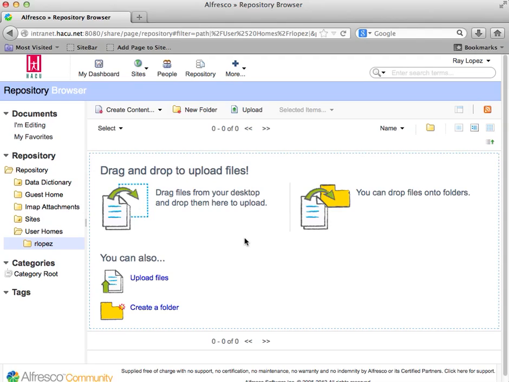Now, as you can see, there's some simple instructions here on how to upload files and create folders. Every empty folder in Alfresco looks just like this, giving you this helpful information on how to upload files and create folders. The first thing I'm going to do here inside my empty home folder is to create a couple of new folders so I can start putting my stuff in it.